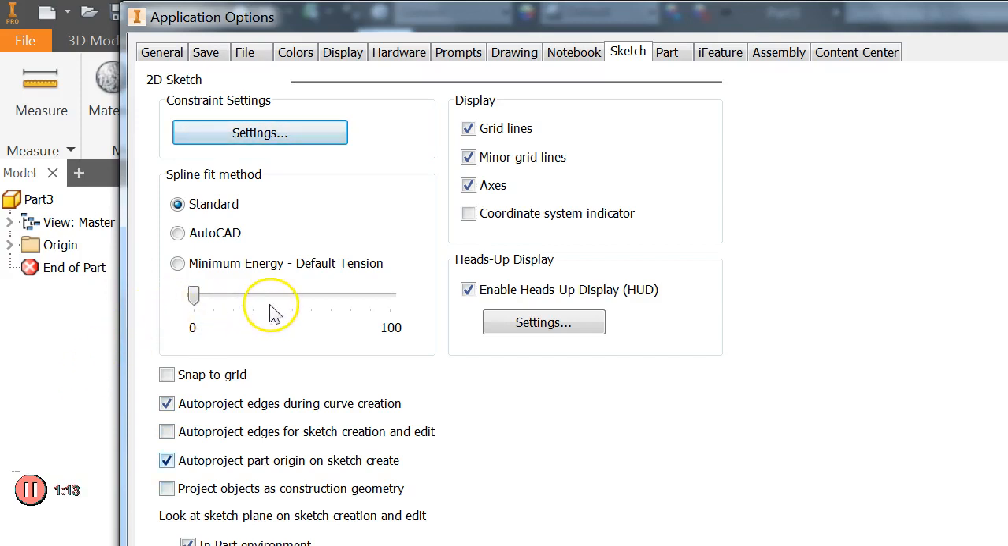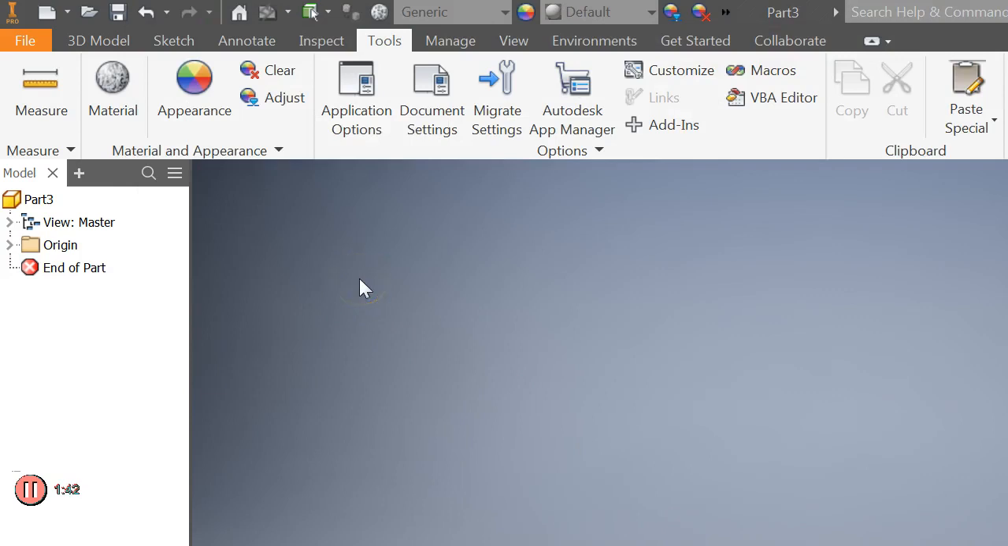Auto project origin on sketch create. There was another one. Look at sketch plane on sketch creation and edit. So if your computer ever acts funny and you want to take a look at those settings, you can. So I'm going to close. I didn't change any of the settings, but now I'm ready to get started.